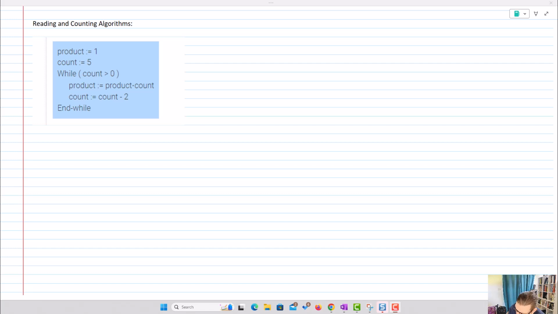So we'll start out, and what we'll notice is we're going to first check our condition, okay? And for count greater than 0, I notice that count is equal to 5, so I'm going to run my while because count's greater than 0. Product is going to equal product times count. So product is 1, count is 5. My new value after my first step is going to equal 1 times 5, which equals 5. Okay? So that's my new product. My count now is going to equal 5 minus 2, and that equals 3.